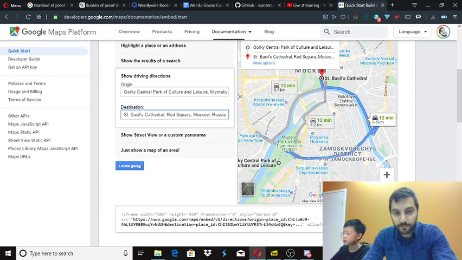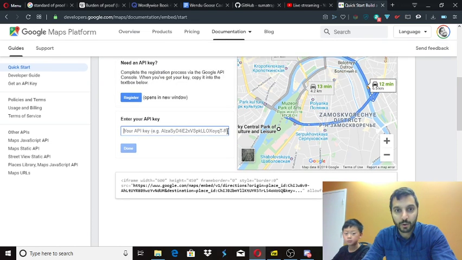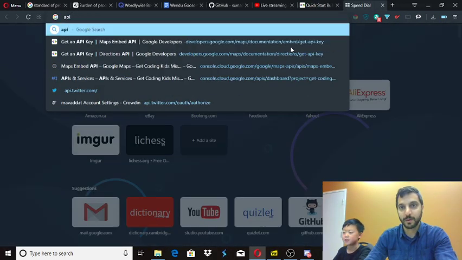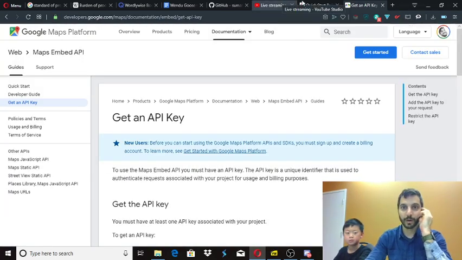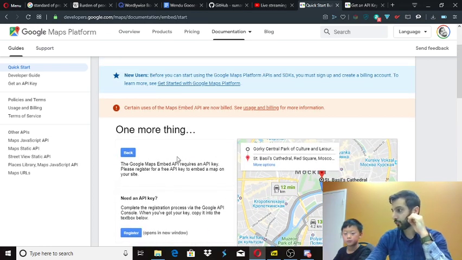Okay, so wait. Here's where, okay, it actually does make us enter our API key. Makes sense. Okay. I don't even have a destination. Well, it's St. Basil's Cathedral. I told you. Yes, but I don't know where to type that. Oh, so what Lucas did is he never clicked on show driving directions. Let me open this again and show.